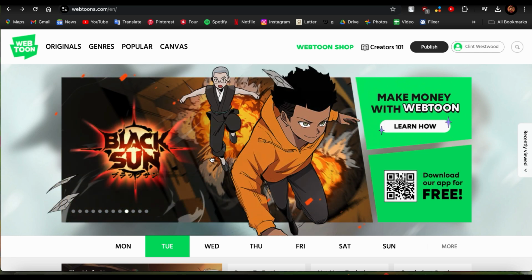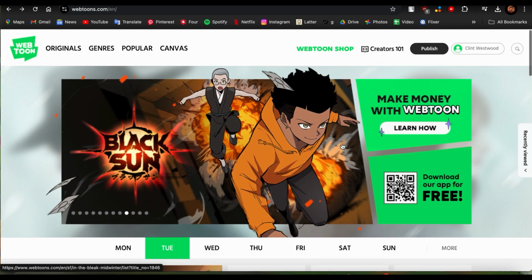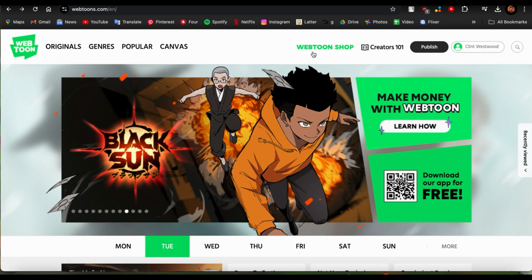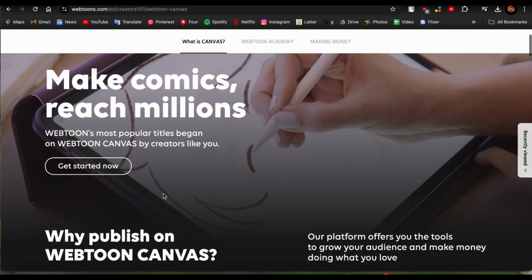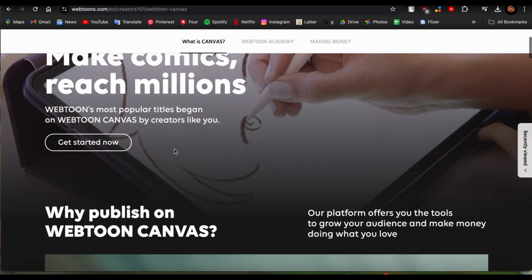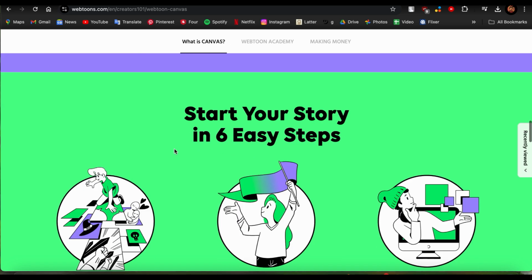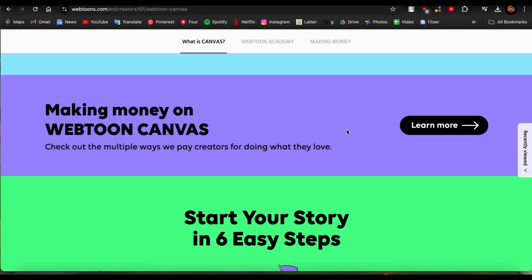So guys, you just need to be on Webtoon's main website, and once you're there, just go ahead and look at this top bar. All you need to do is tap on this Creators 101. So just scroll down. You can also directly choose this Get Started Now, and you'll be able to create a comic right off the bat. But there are also important things you should know before you choose to do that.